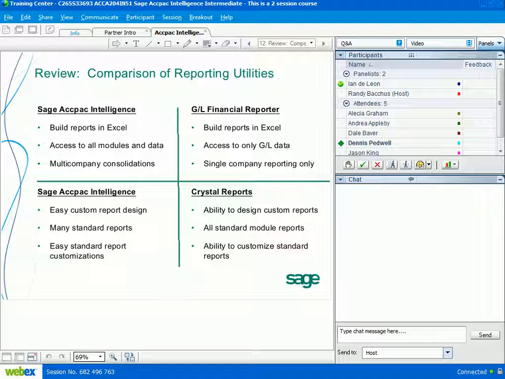Does anybody have any questions on how SAI compares to either GL or Crystal? Okay, so basic stuff here.